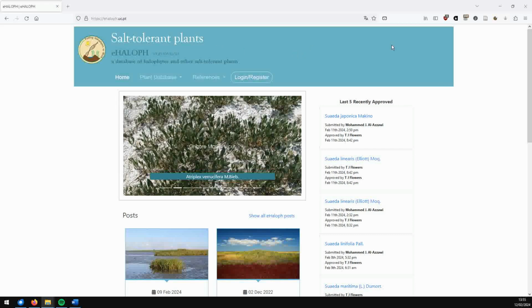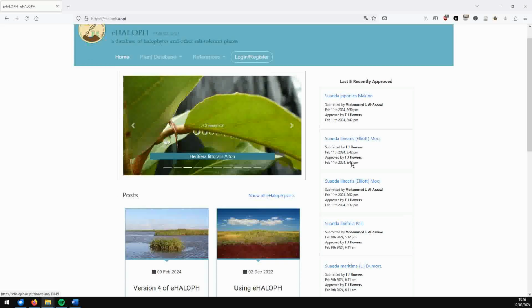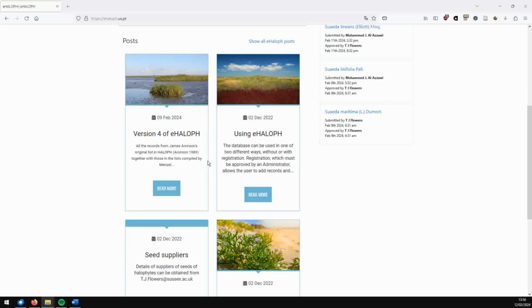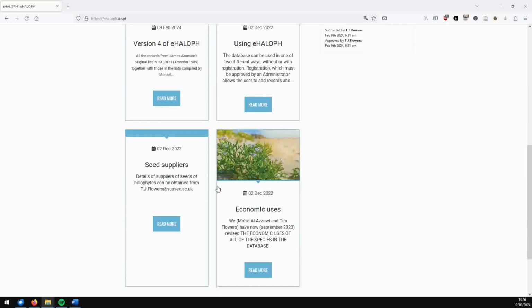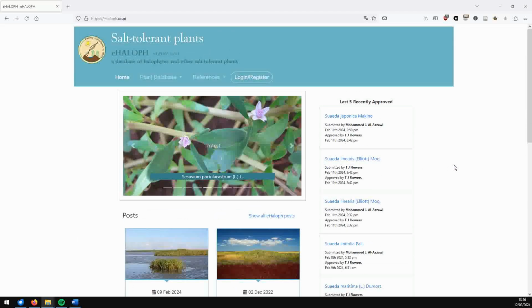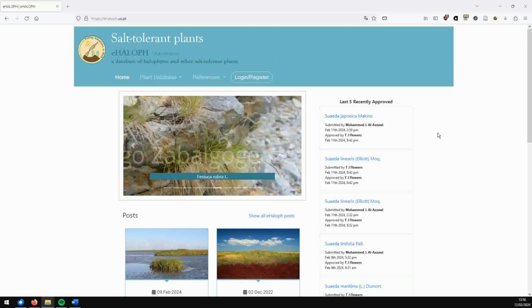This is a website that has a list of plants that are tolerant to salt, and it is a collaborative platform that is curated by the administrators. So you can see in the landing page a list of the most recently approved plants, and you have also some useful information about halophytes, but this is not a dissemination website about projects or things related to halophytes. It is about the plants.